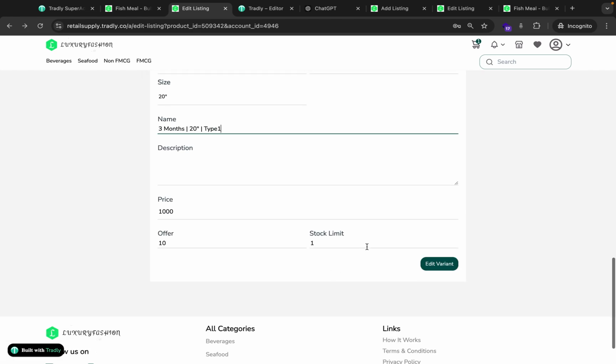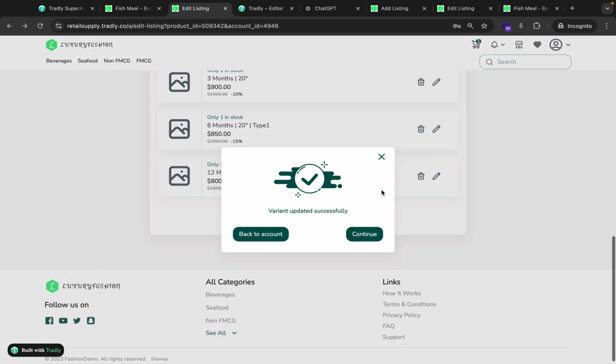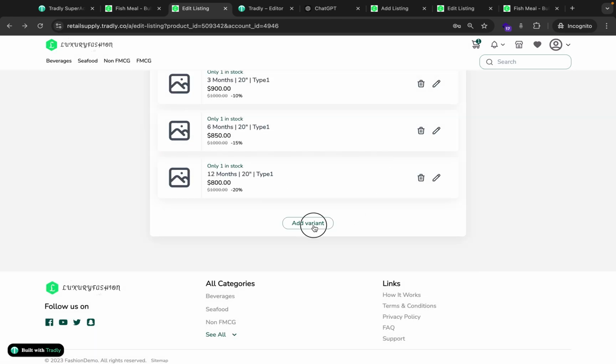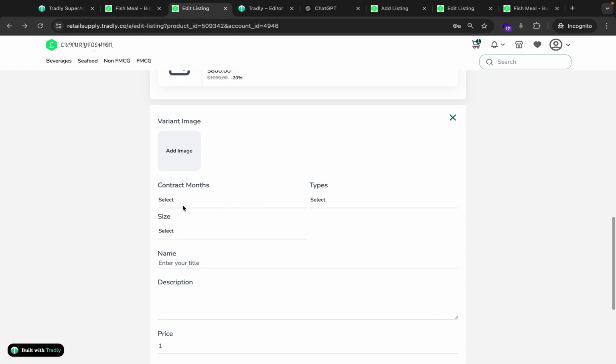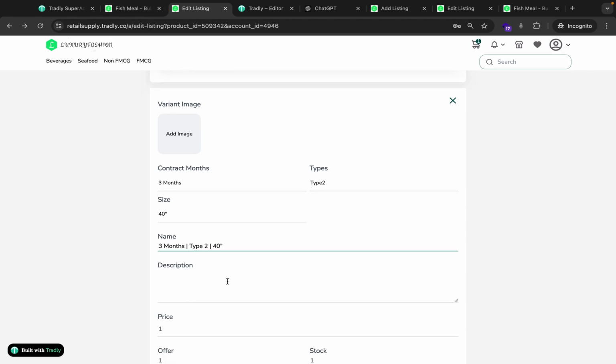So let's update this, and let's create one more variant for type 2, because when we selected type 2 or 3, there was no option. So let's create something. I'll put contract month 3 months, I select type 2, and size, maybe this time I choose a 40 inch container. I can type this name, or if you want to give a custom name, you can do so as well. It's for me to easily compare this from this side to the front end, so I wanted to have that.